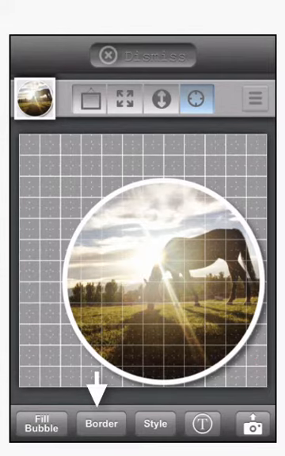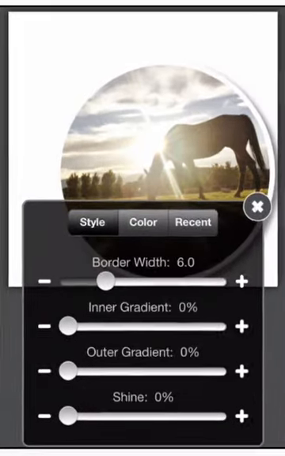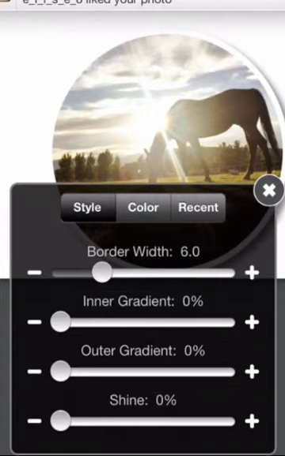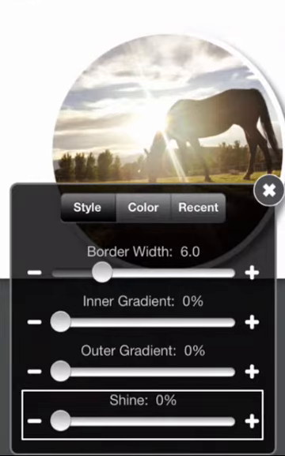Right now we're going to choose border, and this lets me do my border width, inner and outer gradient if you want it to be rounded, or if you want it to have a shine on it there at the bottom.